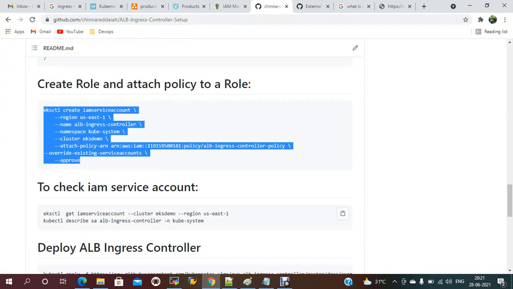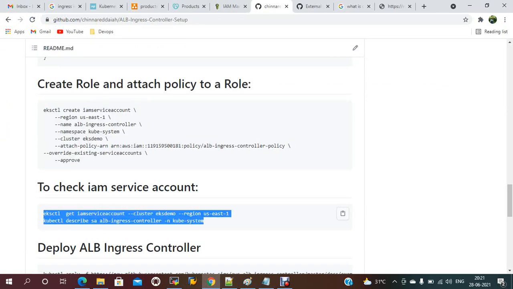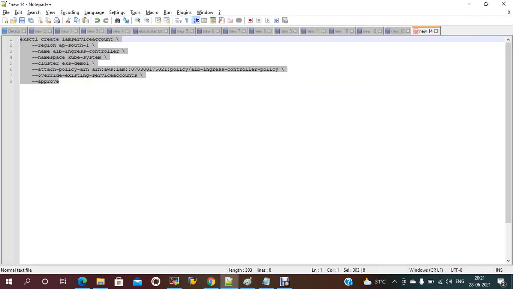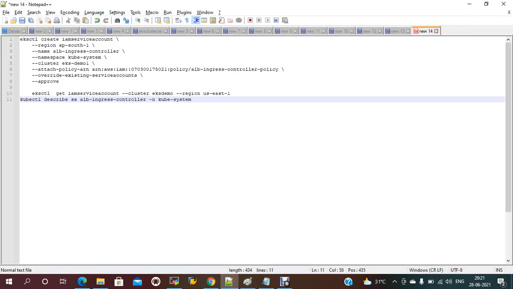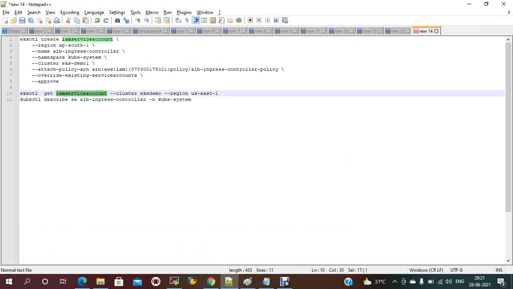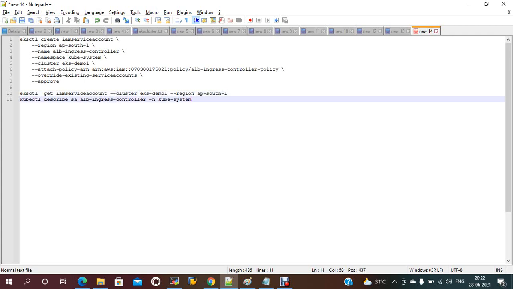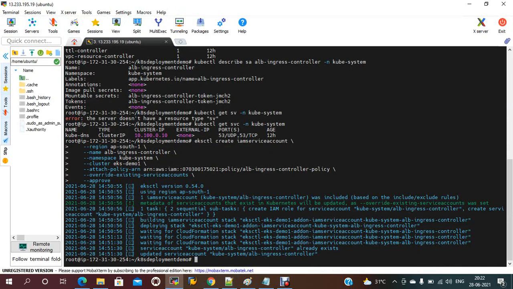Meanwhile, I'll copy this to check IAM service account. Let me copy this one. So eksctl, the service name is this one, and my cluster name is eks-demo-1, region ap-south-1, and kubectl describe service account ingress controller. So this is done.